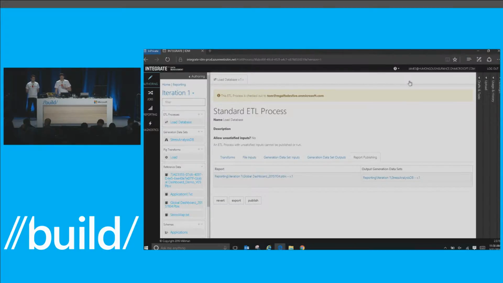And one thing to point out here is I'm actually logged in as a user of Milliman's Integrate app. This user is not a Power BI user. They did not sign up for Power BI. They did not go get a Power BI license. They are a user of Milliman. They used this app before Power BI Embedded existed. And now that it has Power BI Embedded, they sign in just like they did before.